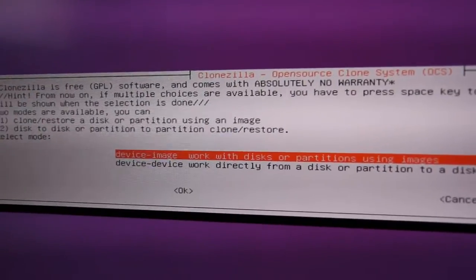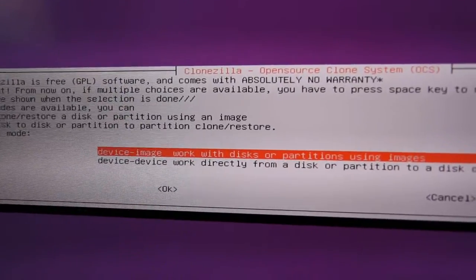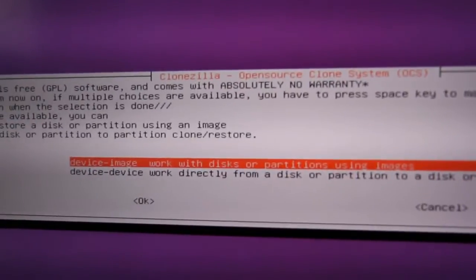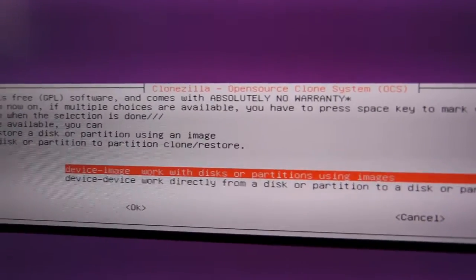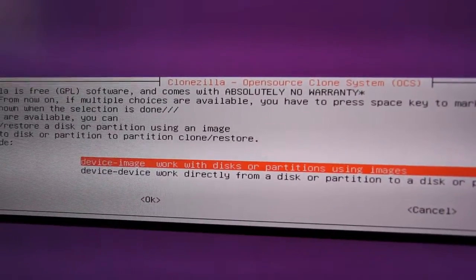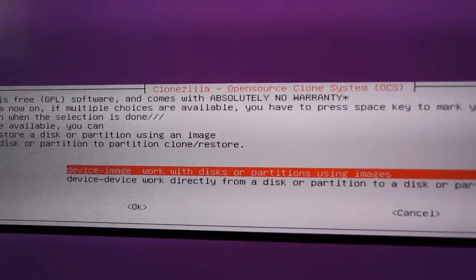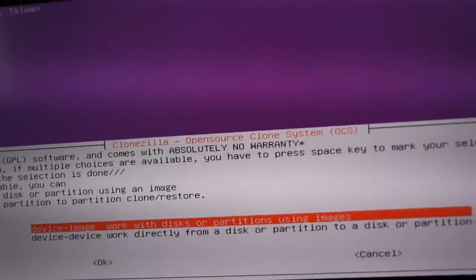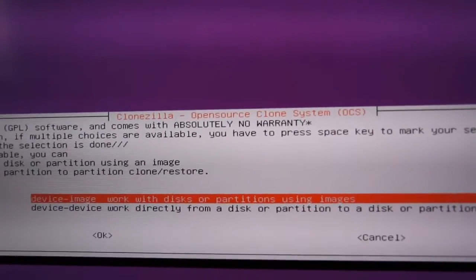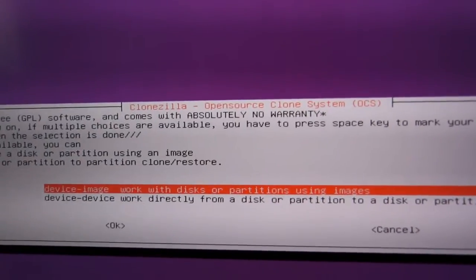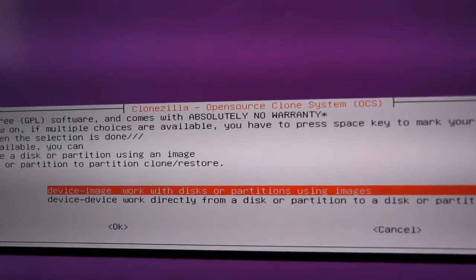This is where I do things a little bit different from the other videos and tutorials that I've seen online. Most people will tell you to use device image. Basically what that does is make a clone copy of whatever hard drive you want, and save it onto another hard drive. Normally that would be an external hard drive, or if you have an internal hard drive that's big enough to save the image to, you could also do that.